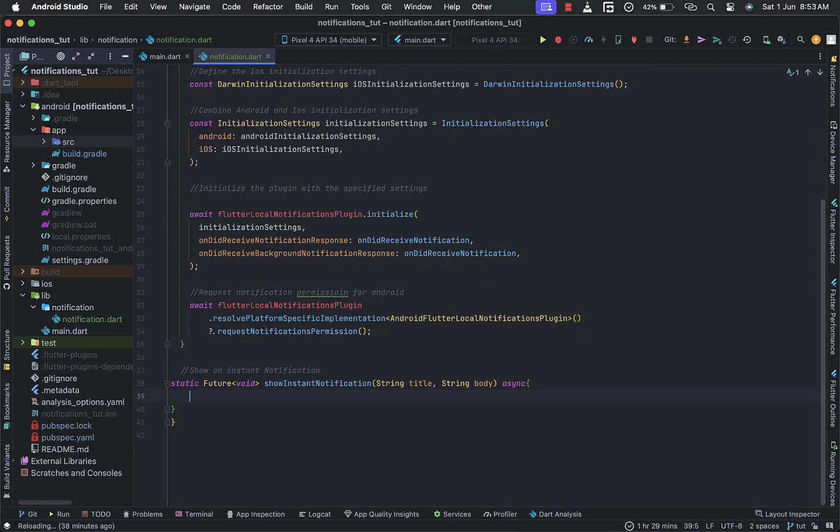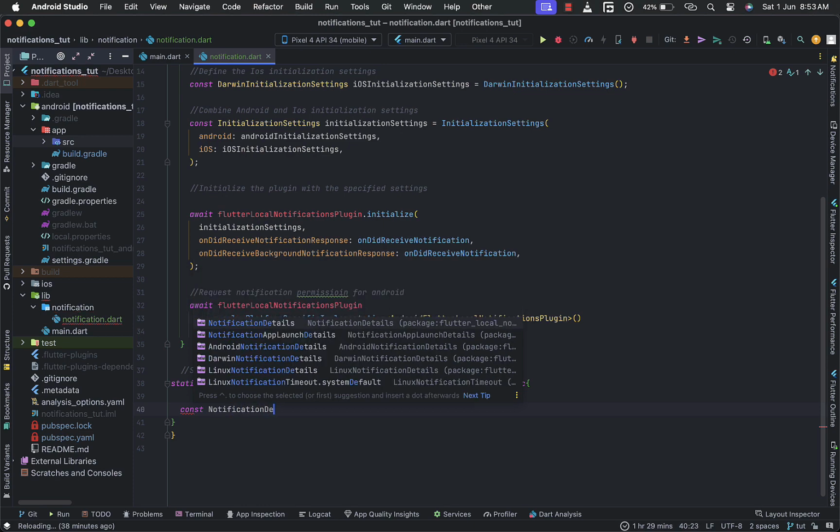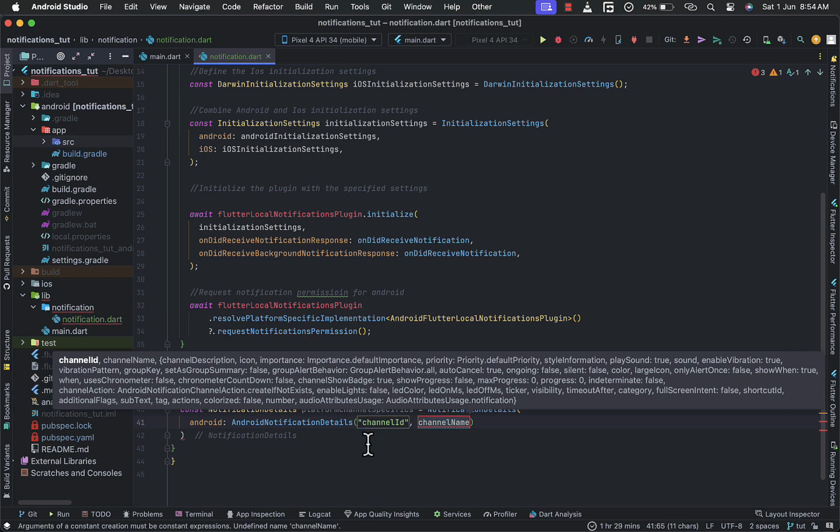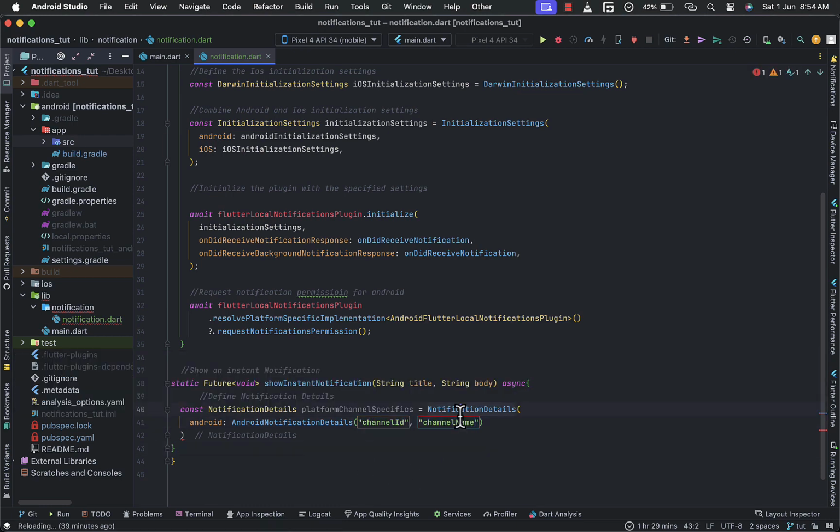It's going to be an asynchronous function, and within this show notification, first of all, we need to define our notification details. Create a variable, the variable name is going to be platformChannelSpecifics. Once we have our variable, we can assign our notification details, which takes in Android notification details, where you can pass in the channel ID and also the channel name over here. Just like this.